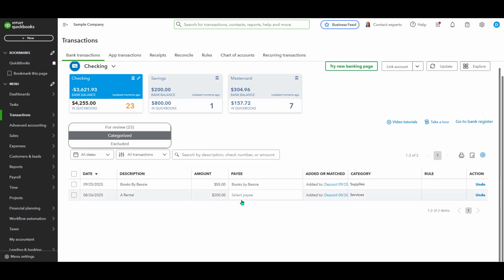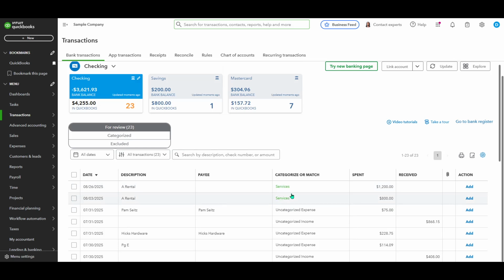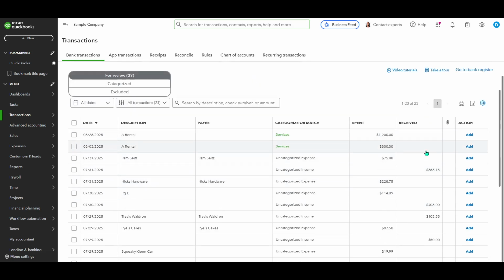Categorizing transactions in QuickBooks Online is a powerful way to keep your financial picture clear and ensure your books are current and accurate. With these steps, you're well on your way to mastering the management of your business finances in QuickBooks.